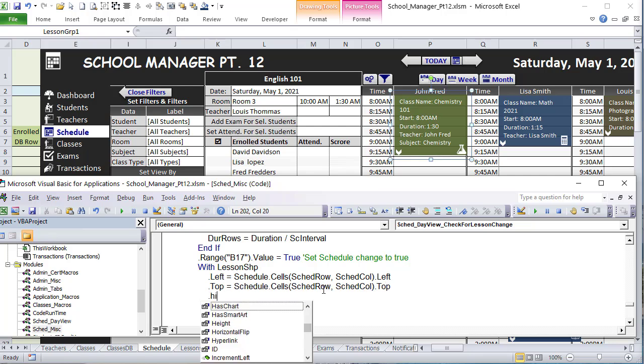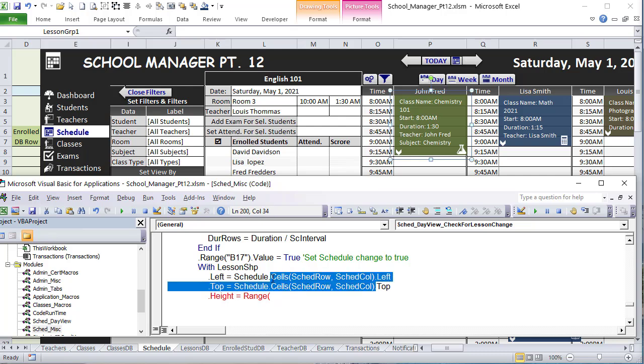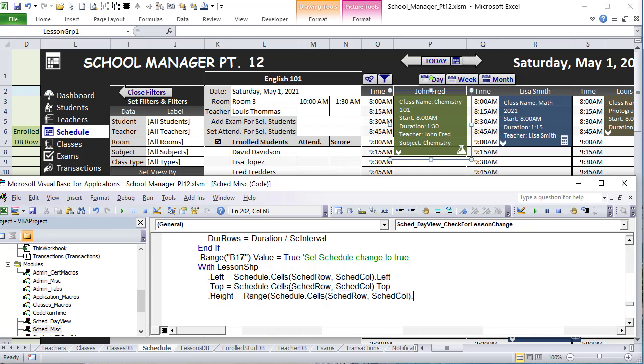Height. We need to set that up and pin that up to make sure it's correct. Height is equal to what? It's going to be based on a range, right? A range from the top cell to the bottom cell. So we know the range. The first one is the range for the top left cell, based on this specific cell. So that's the first one. But what's the second one? The second one is basically the same, but the rows is going to be plus the duration rows minus 1. That will set it up in the schedule row.